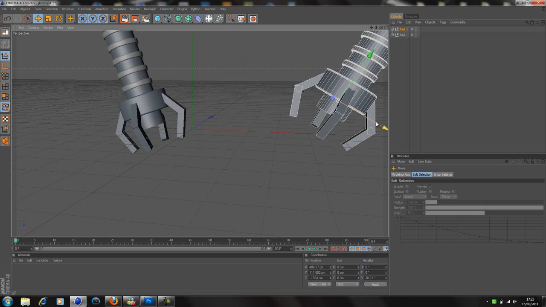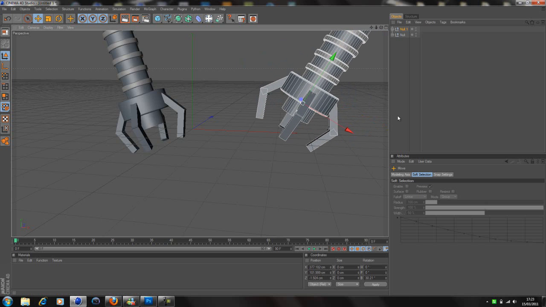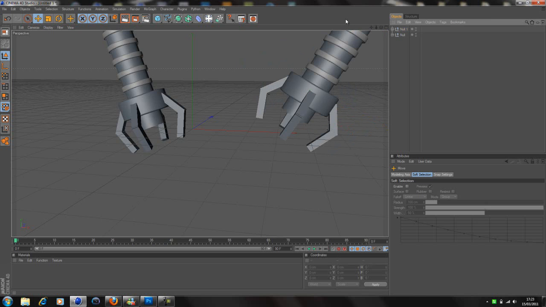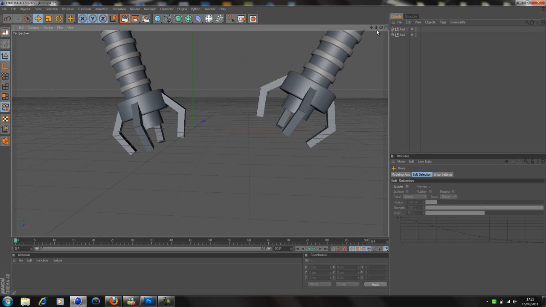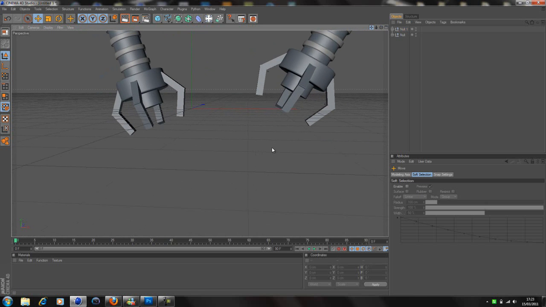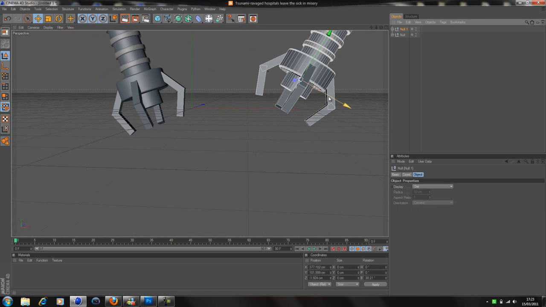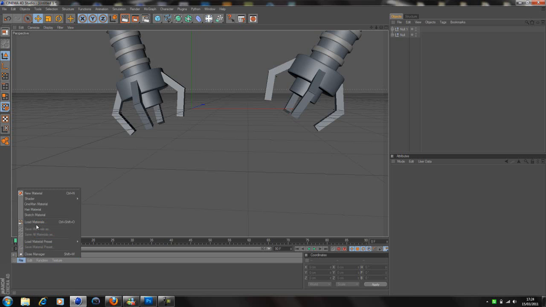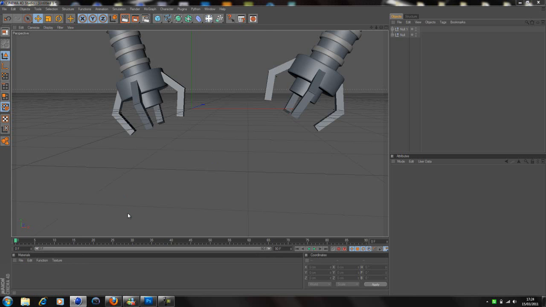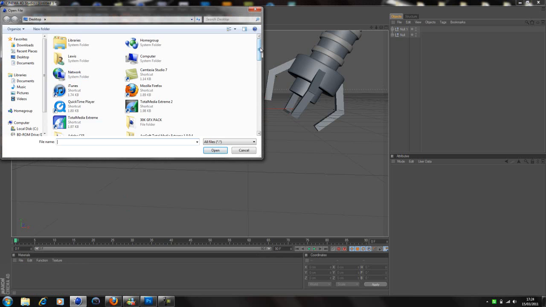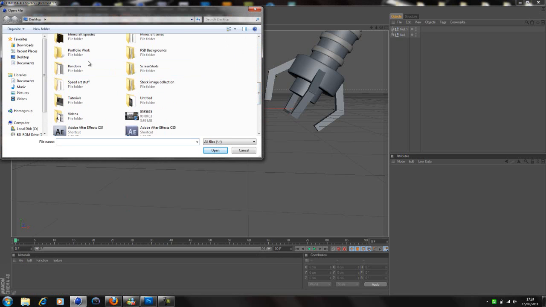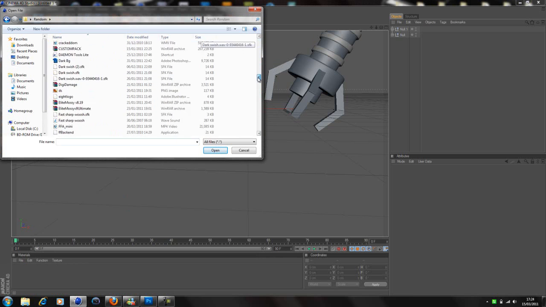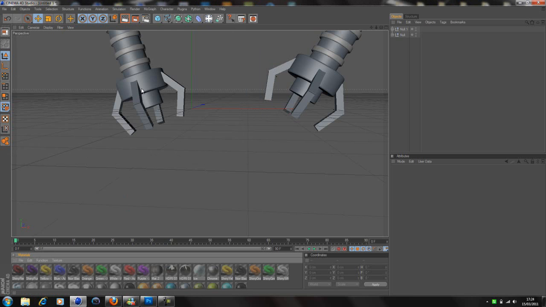Right. So we've got two claws coming in now. I'm not going to spend too long on materials because I really can't be bothered. But I'm sure you all have your own materials that you can be fiddling around with and doing your own sort of stuff. So I'm just going to load some materials. Okay, so I'm just going to load these up. Just going to have a quick drink while they're doing that.